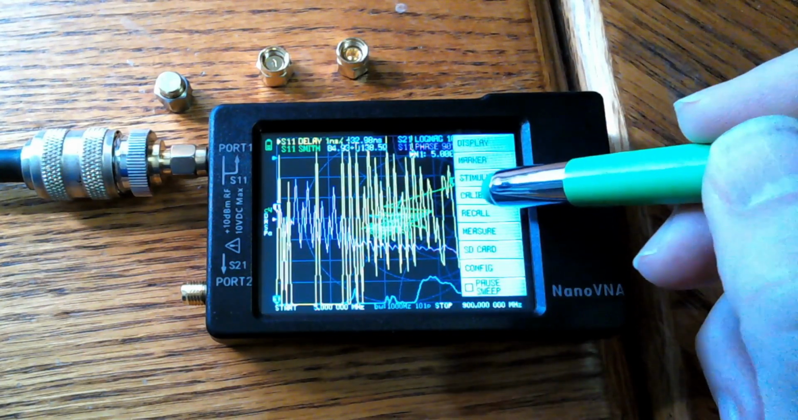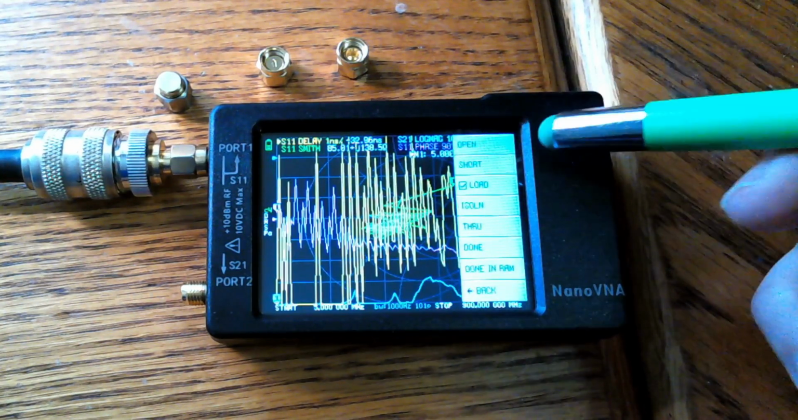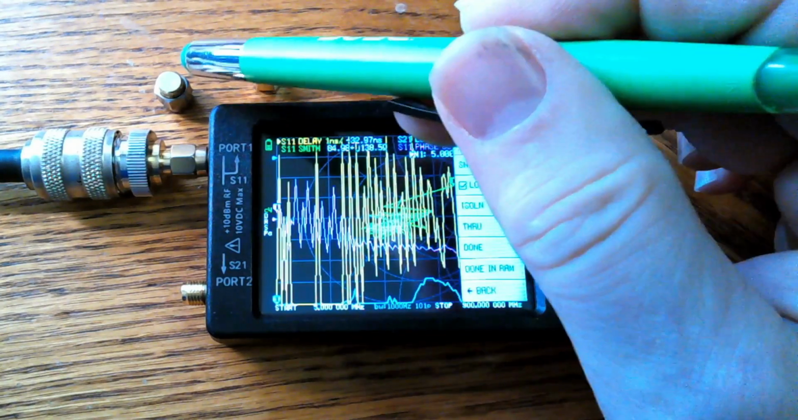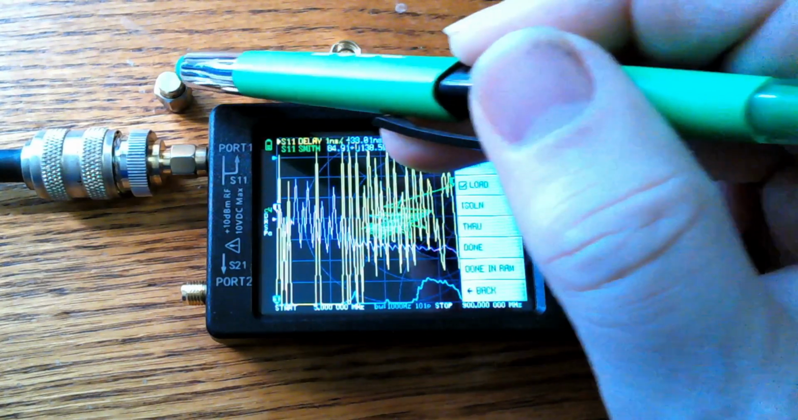So that's the very first thing we want to do: calibrate it. We click on the screen somewhere and click on calibrate. This is the one to remember. Click on calibrate again up here, and you see open, short, and load. For this, there are these three little nubs here. You might be wondering what these are. This is the open nub, this is the short nub, and this is the load.